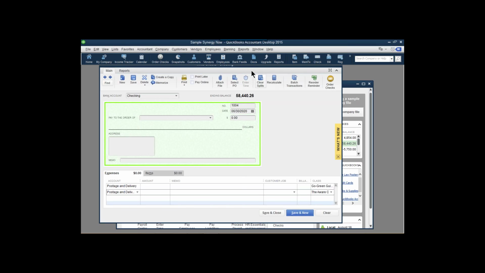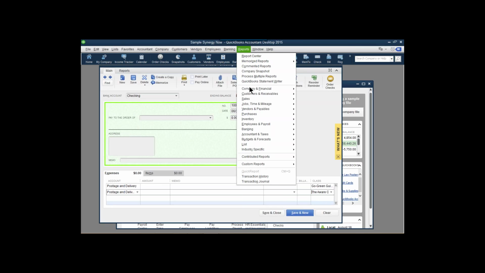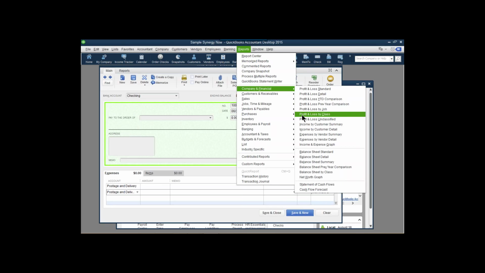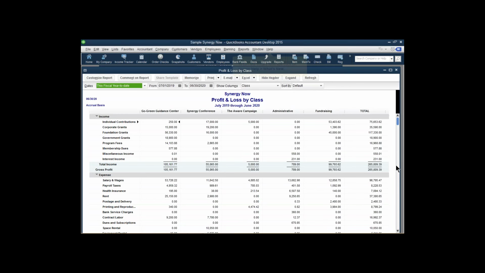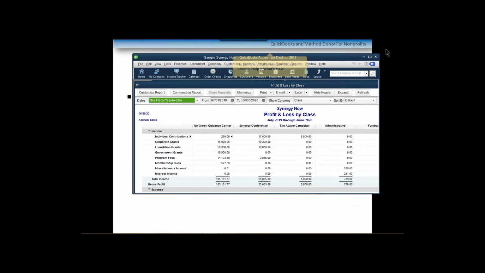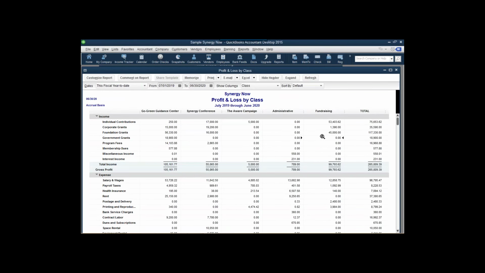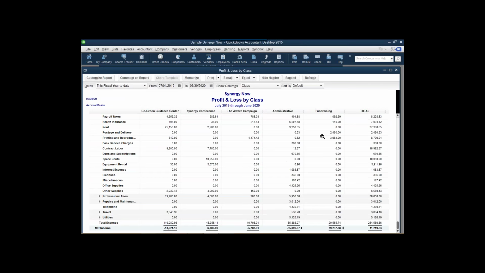But the benefit is that as long as you point every transaction to a class, you can do a P&L by class. Look at how beautiful this report is. It gives a column for every single class, with the rows being the accounts. What's so neat is that if you go to the bottom, you can see total expenses for each program versus admin versus fundraising versus the total. And that's what nonprofits care about.